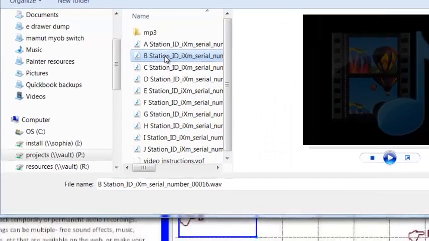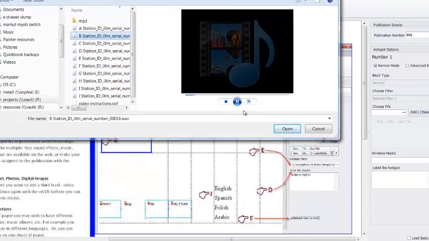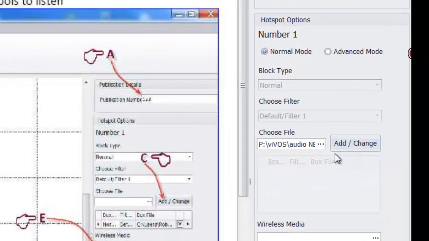I've already made these recordings beforehand, but just to check, click on New Image in the control bar above and your file will be imported as an exact fit into your viVOS software workspace. Then using the mouse, so that's what I'm going to listen to when I tap on that particular hotspot number 1. So I've defined where the path is, I add it, and there you can see that it's been allocated.